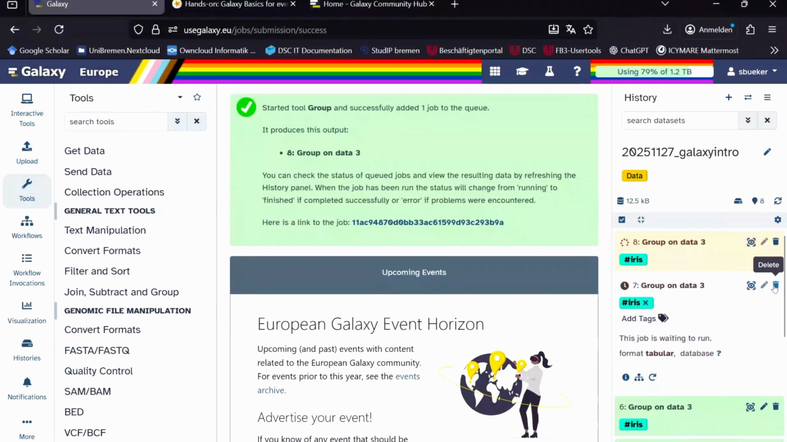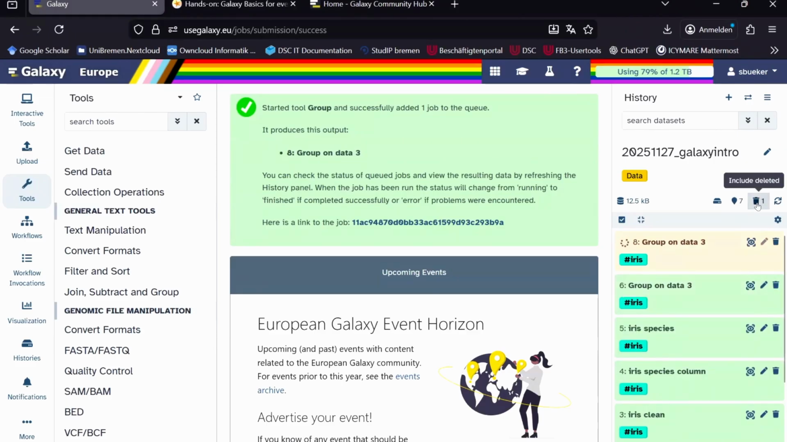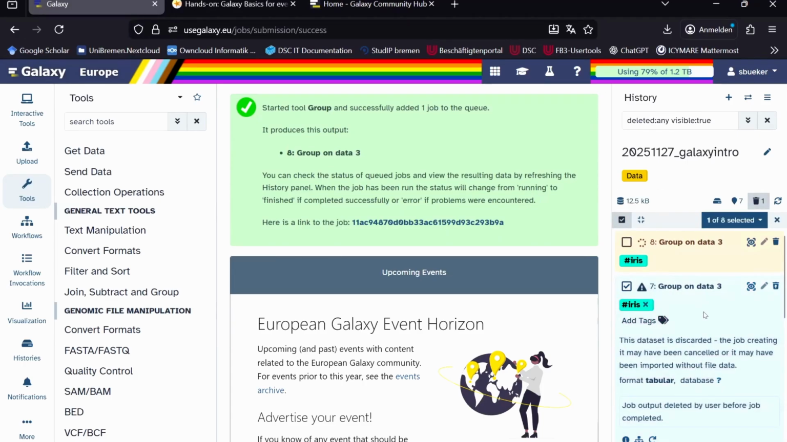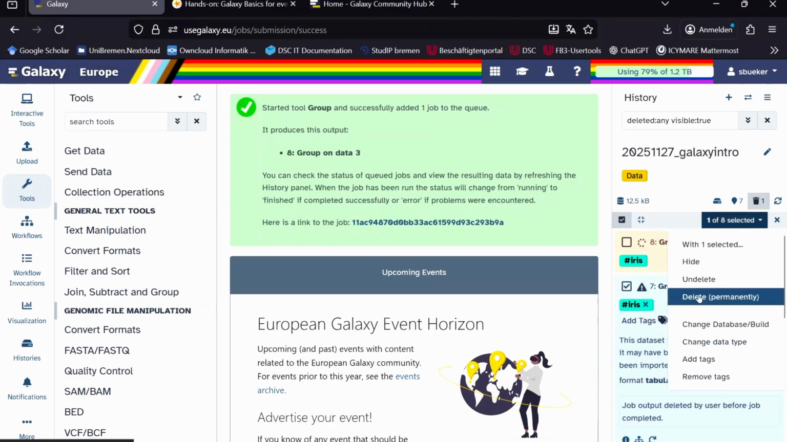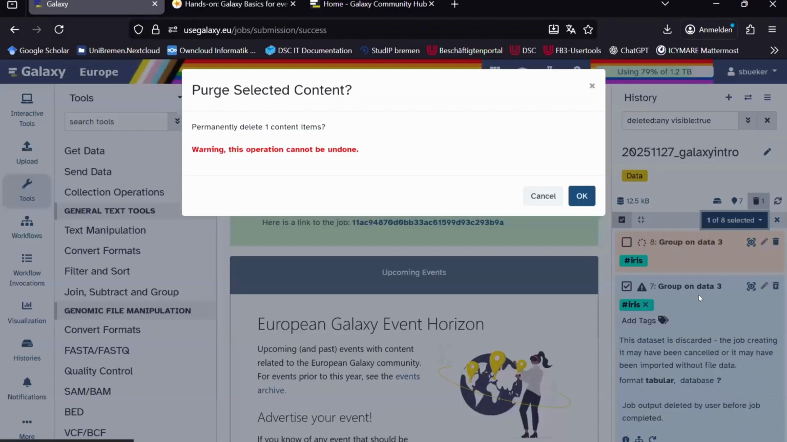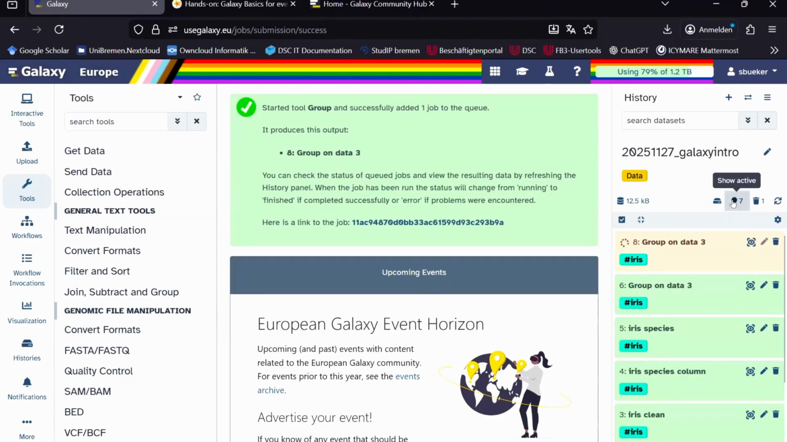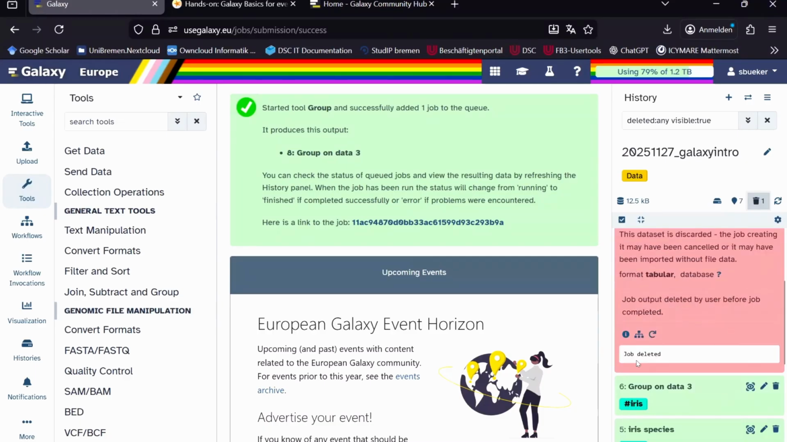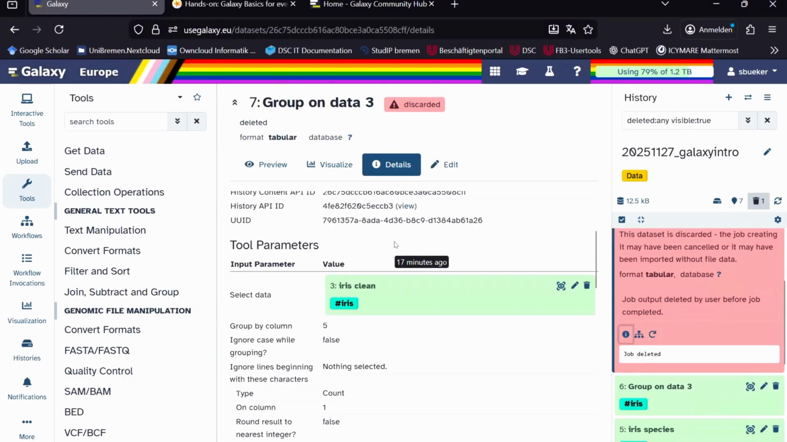I'm going to delete this job that did not start. Then I can go, as I've shown you earlier, on include deleted. Now it is red because since I've deleted it, the job was cancelled, so it failed. Click on select this job and then delete that permanently. If we show only our active datasets, we don't see that here anymore. But if we go back to include deleted, this dataset is still in here and marked as purged. The dataset itself is not stored anymore, and you can't see the preview, but you can still go back and see the operations you did.